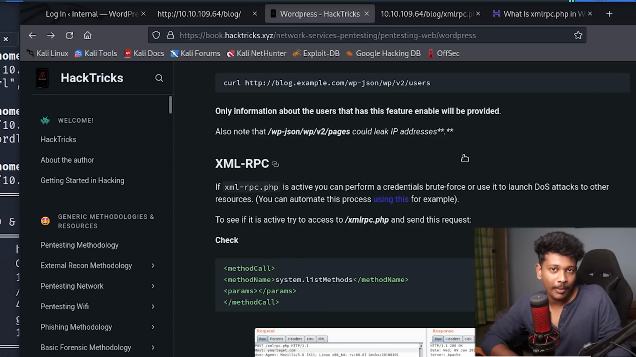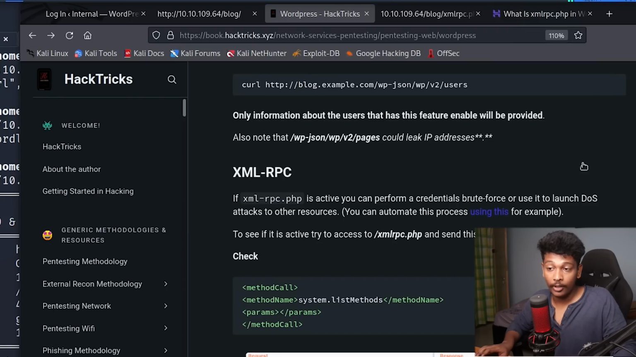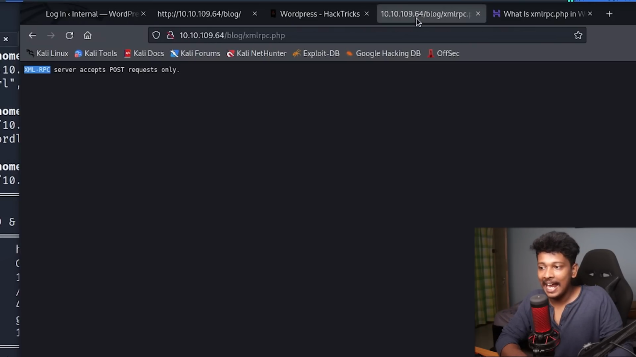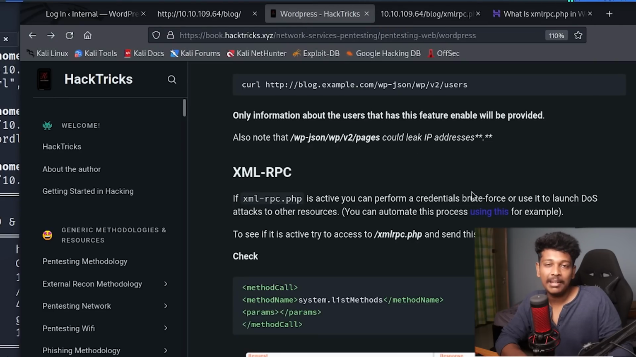So you can basically perform a credential brute force if XML RPC is enabled on a WordPress website. The advantage that this gives you over brute forcing the normal WordPress login page is that there are no limits. You can send as many requests as you want, and you will not get banned. There is no limit, which is awesome from a hacker's perspective. You can just keep brute forcing until you find the password.